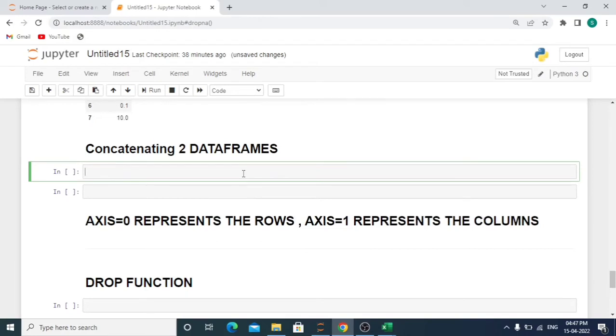How to concatenate two data frames. Concatenation is basically how we can join two data frames together. There are two ways of joining two data frames: joining with the column axis, or joining with the row axis. If you are joining with the column axis, the number of columns will increase, whereas if you are joining with the row axis, the number of rows will increase. I will give you both examples. So let us start. In this I will be using my original data frame that I had shown you earlier.